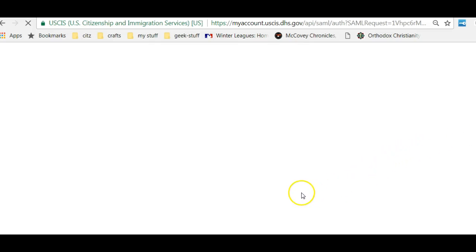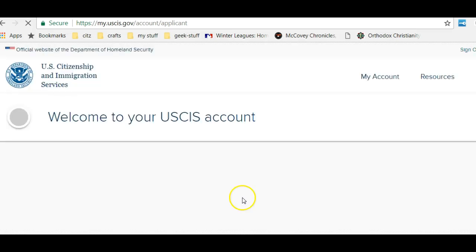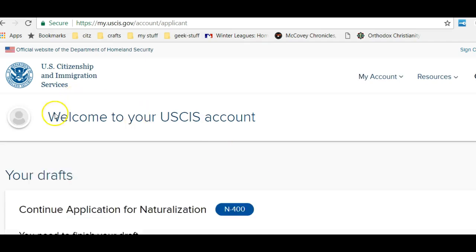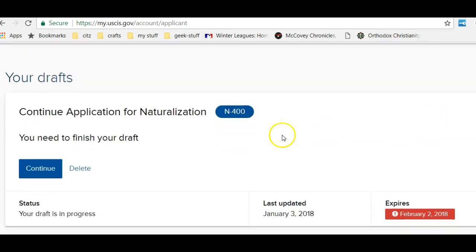And now I'm ready to go back to my account on USCIS so I can update my N-400 application for naturalization. Here, it's welcoming me to my account. I'm going to continue my N-400 application, or I can delete it and start over.